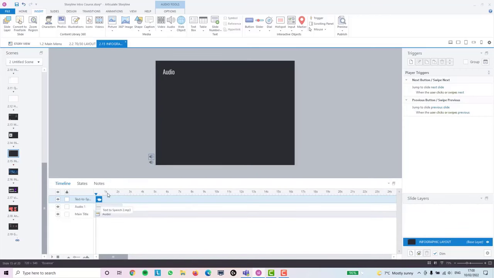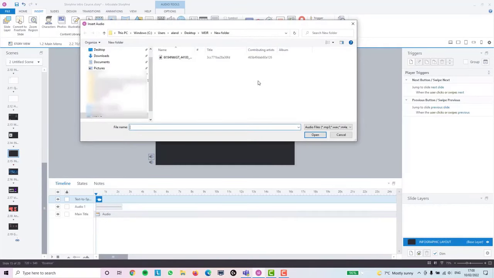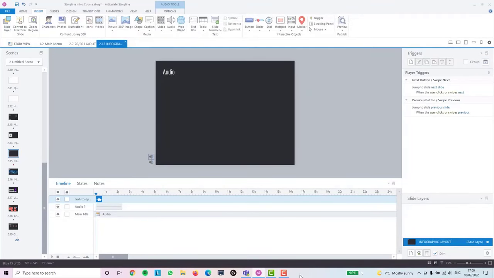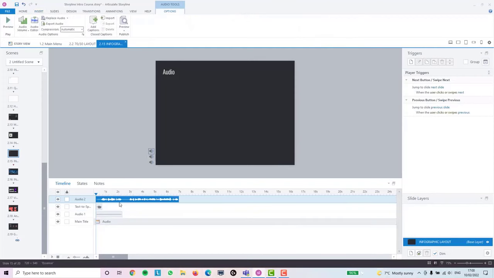And it adds an audio file in there as well. Alternatively, you can go to audio from file. And this means you've got to add it in yourself. So find it from wherever it is on your computer, select it, open. You can see the audio files being added in here.